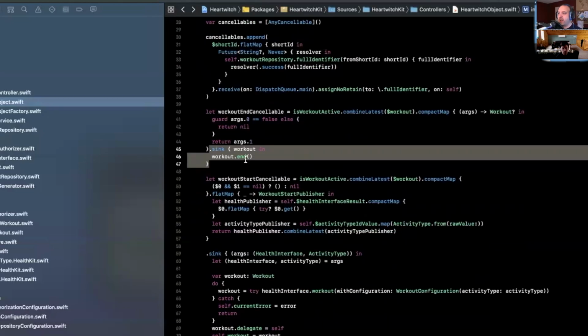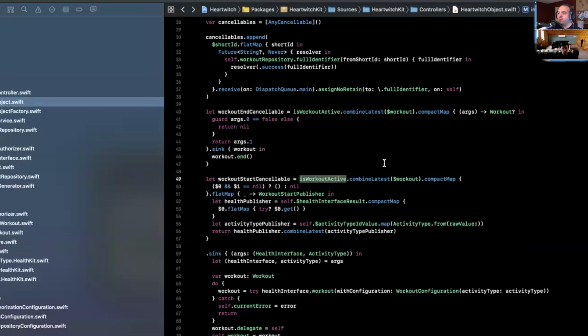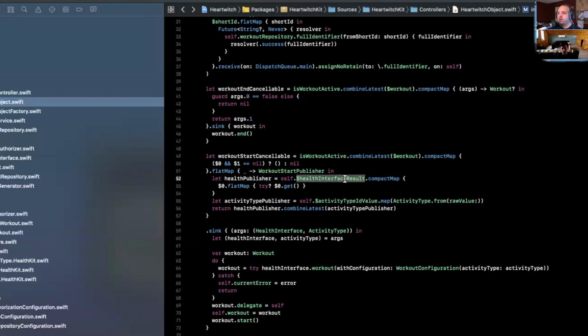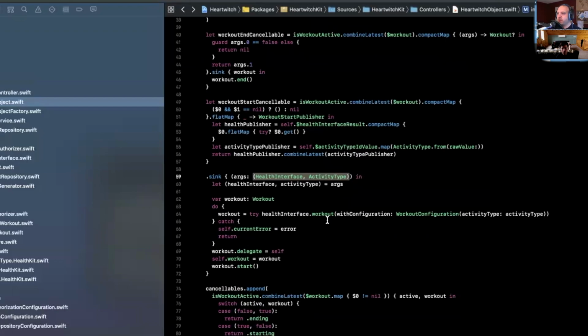And then here's the opposite, where it checks if you've changed is workout active, and there is no active workout. Then it checks to see if you have access to HealthKit. And then it also gets whatever activity it is, and creates a tuple out of it. And then here's our tuple of the HealthKit store and the activity. And then it goes in and creates the workout, and then it starts the workout.